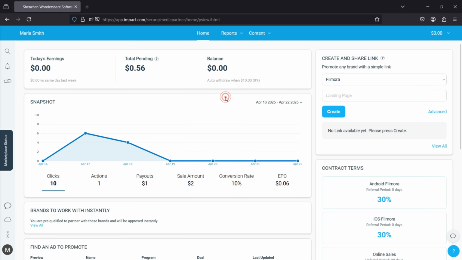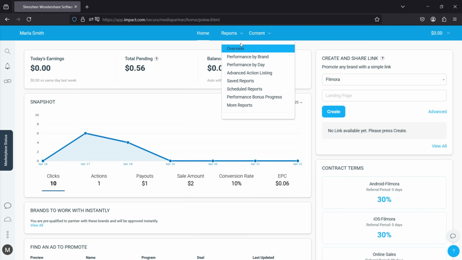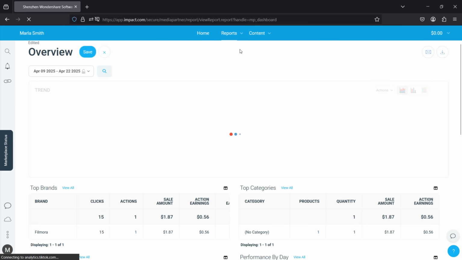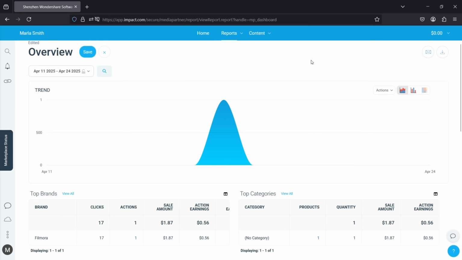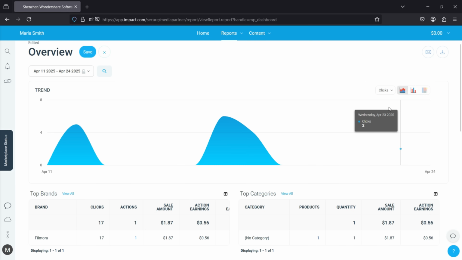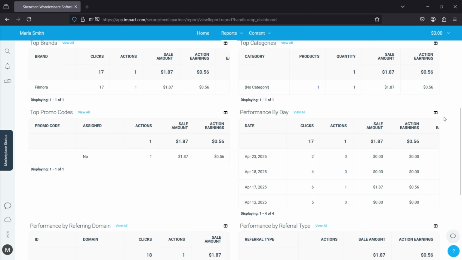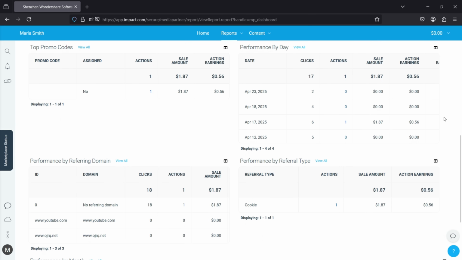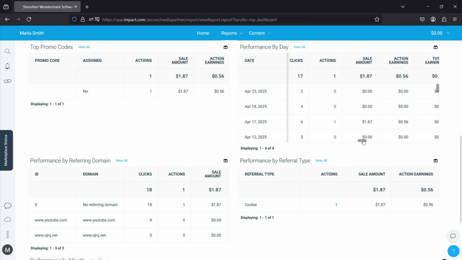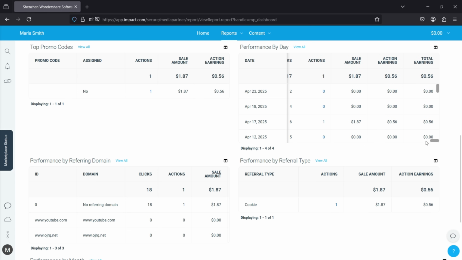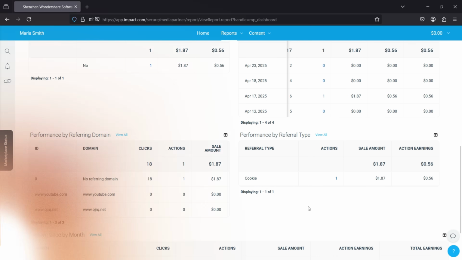For the detailed analytics, navigate to the Reports menu at the top. Click Overview. Here, you can track the performance of your affiliate link in details. You may change the trend from actions to clicks and sale amount. Hover over the graph to check the metrics. Below are the different categories, like top brands, top categories, top promo codes, performance by day, performance by referring domain, and performance by referral type. You can see your earnings clearly in these categories for the duration set at the top of the overview window.